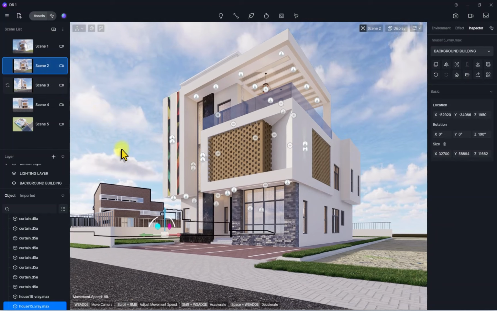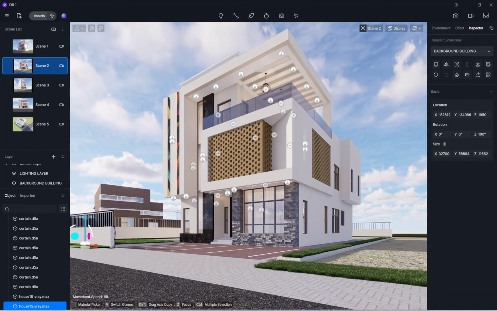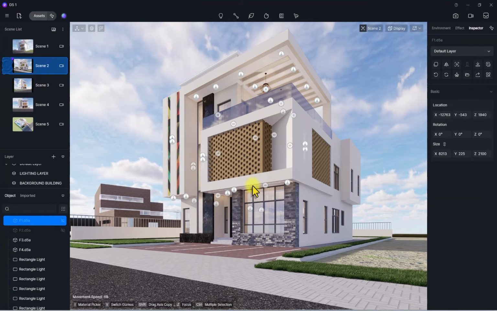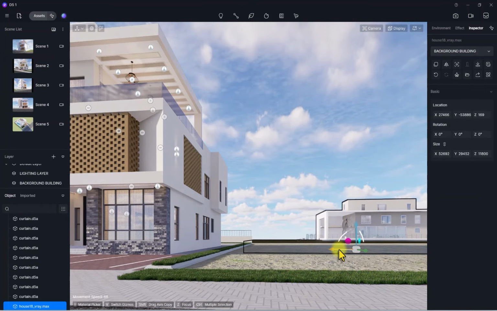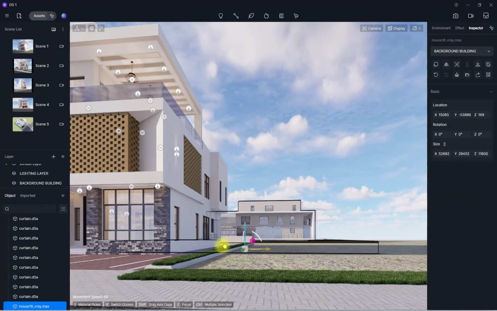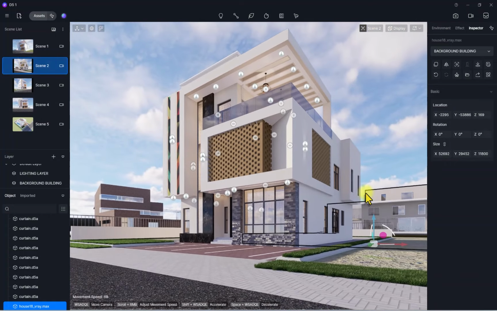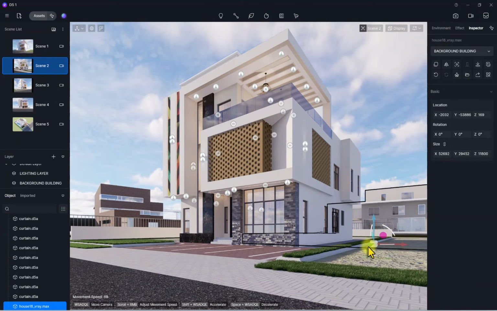Okay, so now we have done this, you can see this, we can click on this to hide this fence here. Then we're going to update this view. Then another thing we can do is click on this and drag this to this point here, and we can go back to this view now that we've created. So you can see that the two buildings are showing in the background.